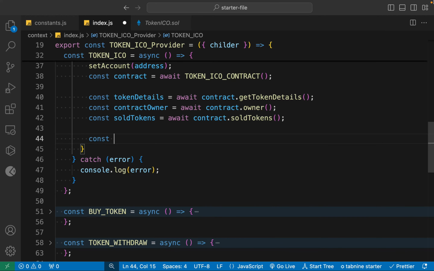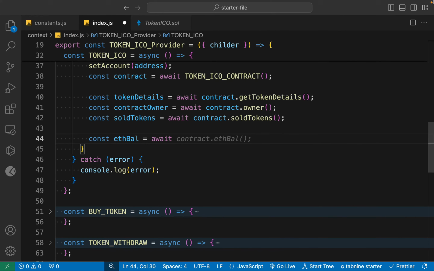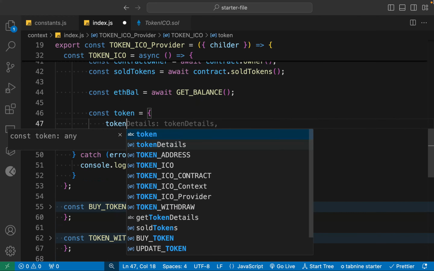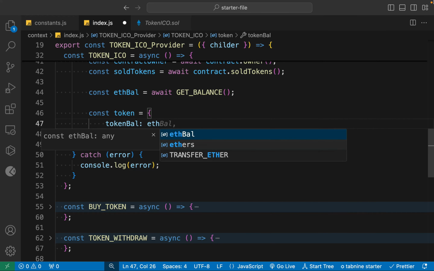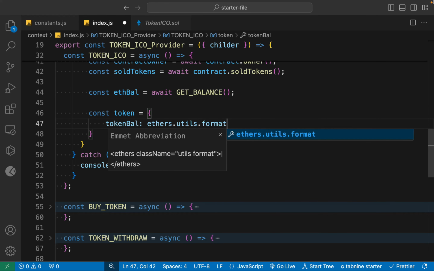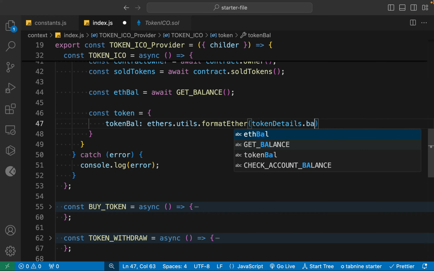So first thing, I can get the balance. So I want to check the balance of the user. We already have the function. We'll say get balance. Then I can come back here. I can take a variable called token, and I'm going to design the data which I'm going to return from this particular function. So first thing is going to be the token balance. We'll say ethers utils, and I have to format that. So we'll say format ether. It's going to take the token details, the balance. In that token details we have the balance, and I can convert it to a string.